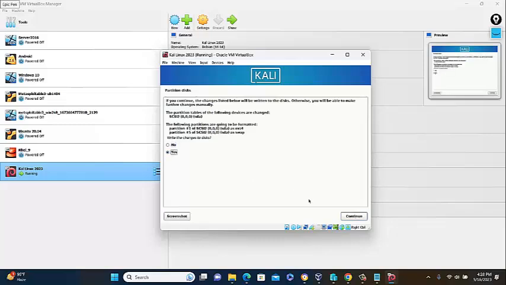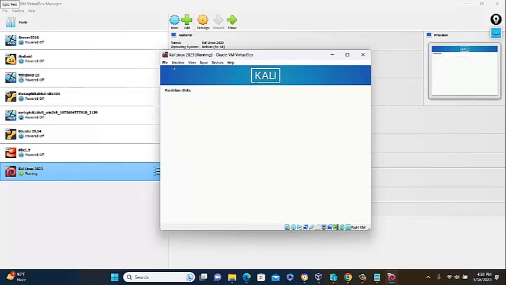You will have to select yes, because the changes will be done when you select yes. And after that, the installation process has started. You can see it here.